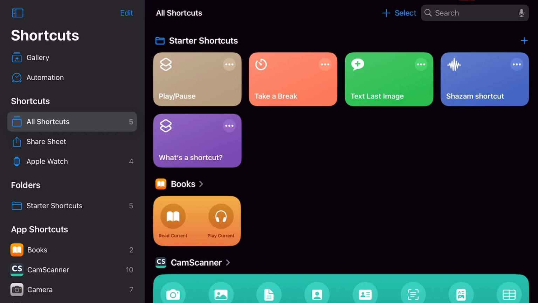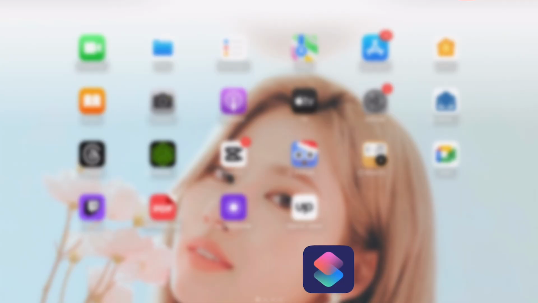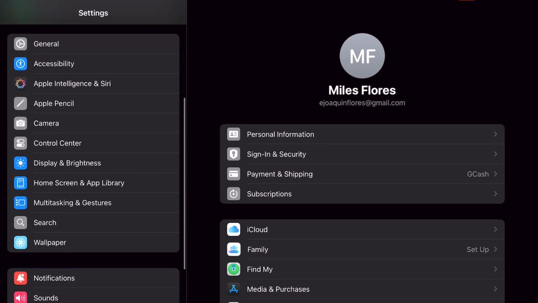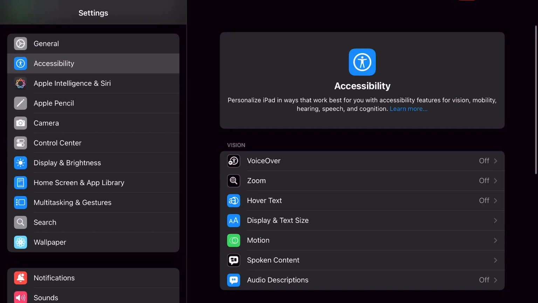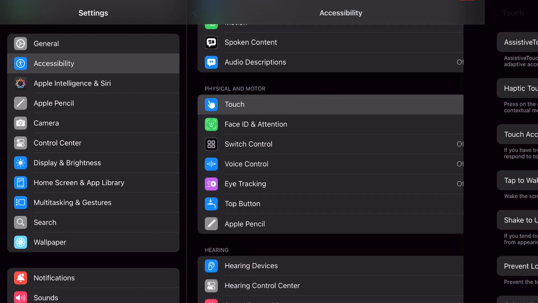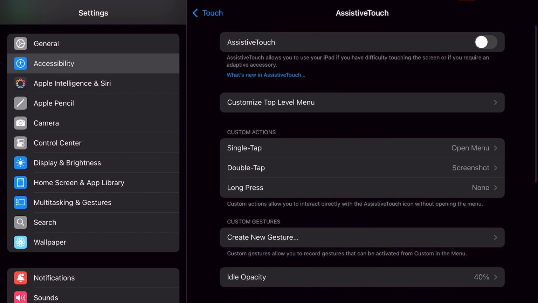Now, proceed to adjust your device settings to make the shortcut accessible during gameplay. Open the Settings app on your phone and navigate to the Accessibility section. From there, go to the Touch menu and locate the Assistive Touch option. Turn on Assistive Touch, which will enable a floating menu that can be customized.